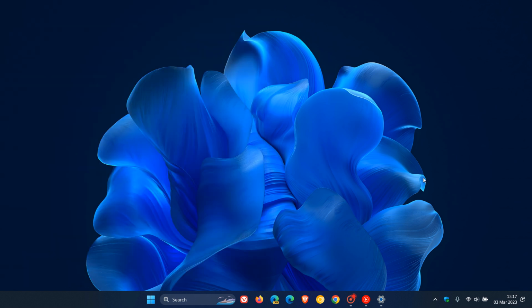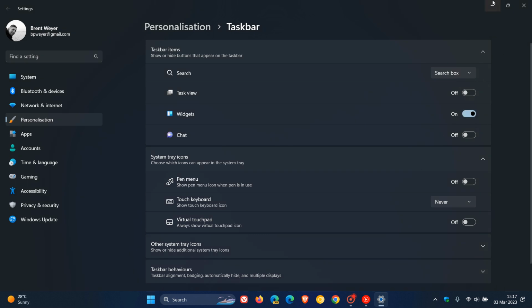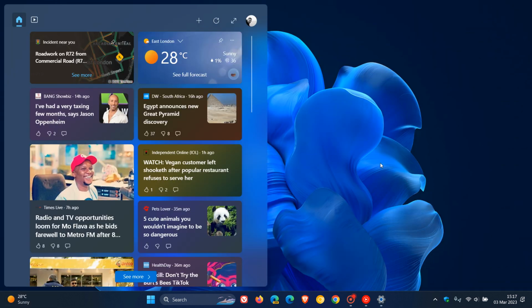So that's just a quick tip on how you can use your widgets board if you have disabled widgets in the taskbar. And obviously, if you want to replace the widget, you head back, you turn it on, and there we go. Everything is back to normal.